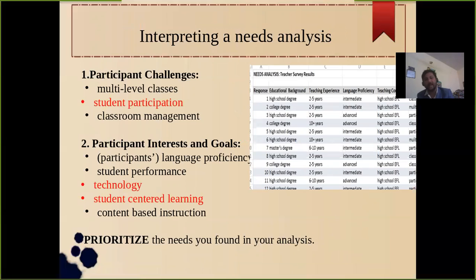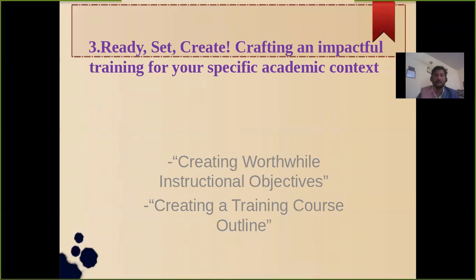I have shown you an example in my training. This is a needs analysis when we organize and conduct the survey online, and that is very easy to interpret. So we can list out the participant challenges, participant interests and goals, and we can prioritize the needs we found in our analysis. Number 3 point is creating impactful training, or crafting an impactful training for a specific academic context.